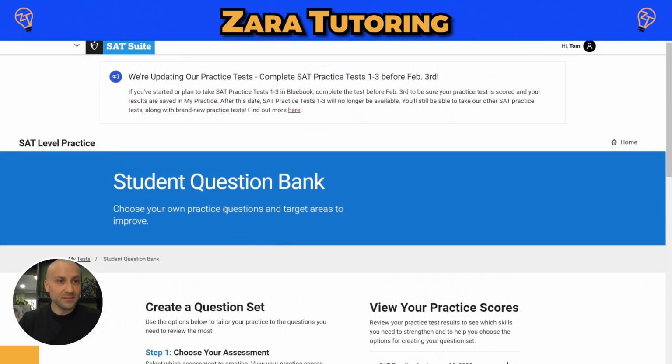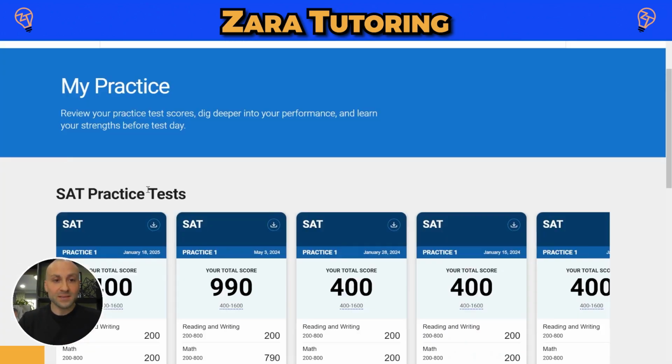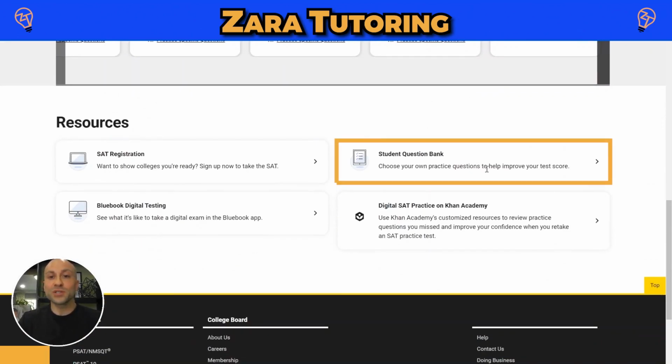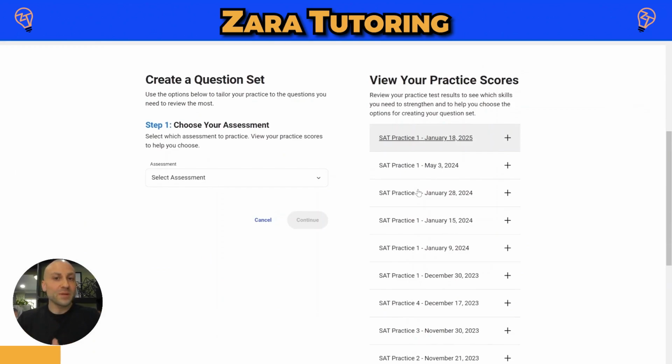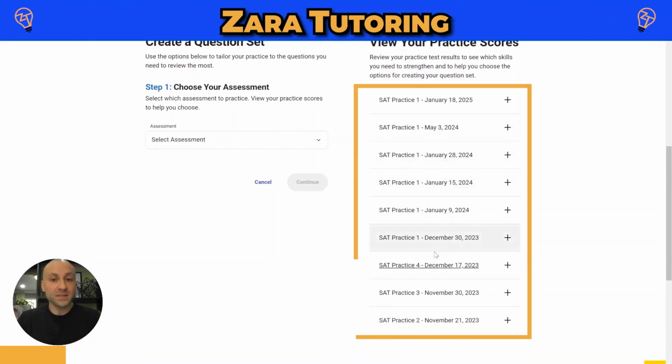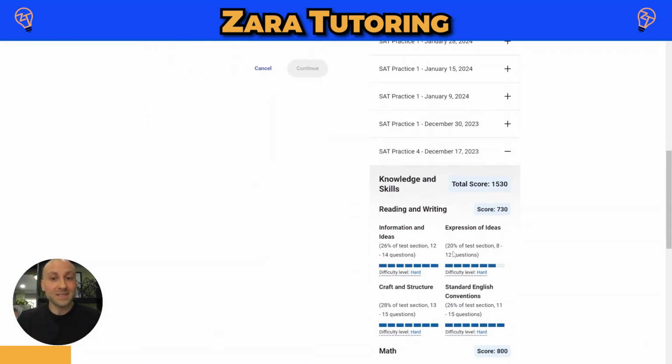However, if it doesn't, let's say instead it takes you to your tests, then no big deal. You just scroll down, go to Student Question Bank, and click right there. Now what we're going to do is scroll down. However many practice tests you've taken so far, they'll all be listed over here, and you can click on any of them to see your score breakdown.